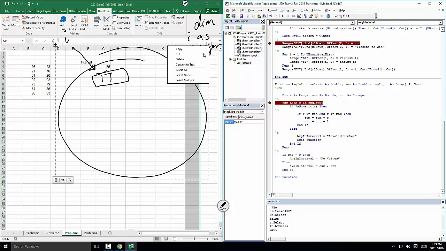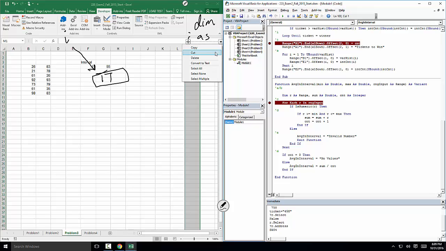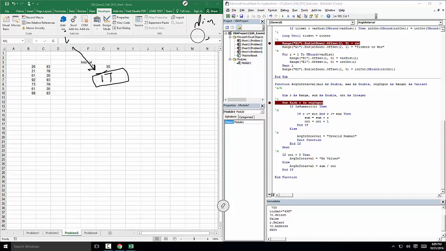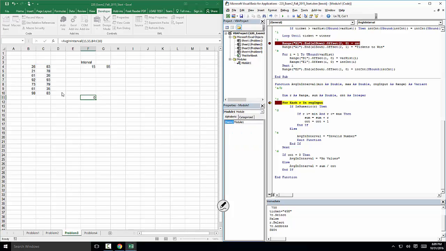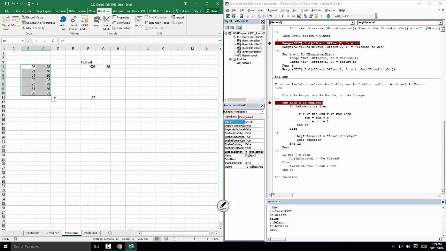So now let's see if we can delete this. If you run that function, it delivers an answer. You mean like within the Excel sheet? Yeah. So you can go in here and type equals average in interval. Our first one was minimum, so 15, max 55, and then the range was this. So of all the values in this range that are between these two, the average of them is 27.